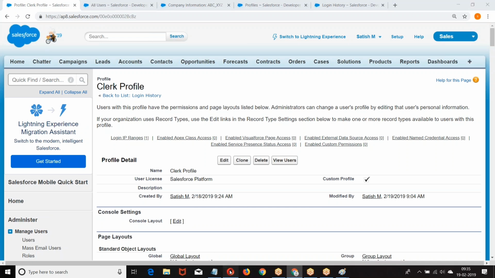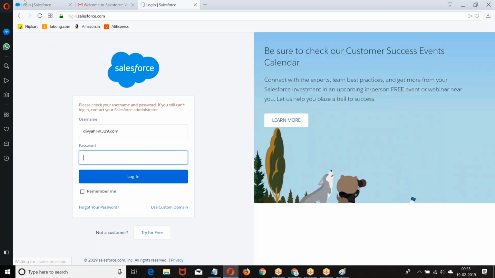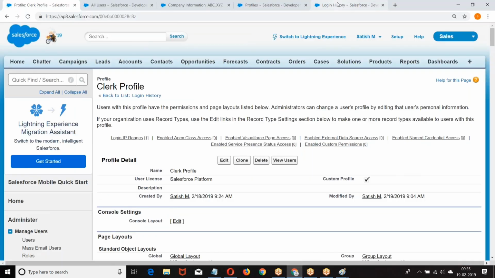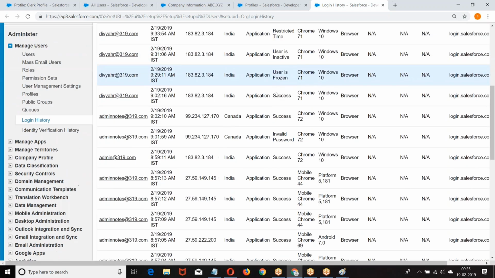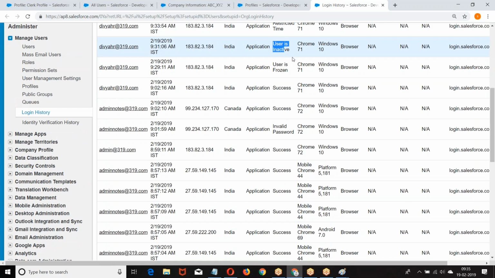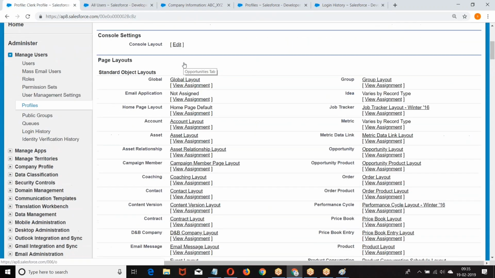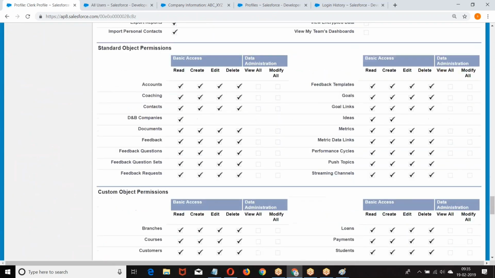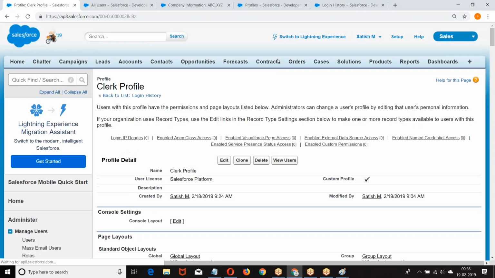Right. Now Divya was making an attempt to log in. Restriction. Go back to the history. Check out: restricted IP address. So I can freeze him, deactivate, restrict time, restrict IP address. We can restrict the user in different formats. Now go to the user and deactivate, go to the user and freeze, go to the profile and give login hours, go to the profile and give IP address restriction. Right, boss?